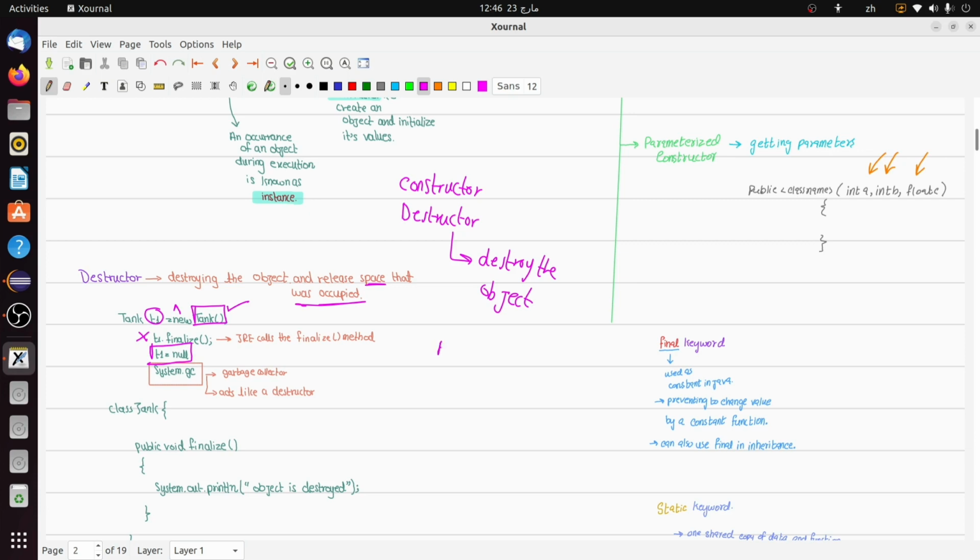So if you create, for example, my object was Human h1, and I want to destroy this, I just put null. That's it. And then the memory can be released by system.gc, the garbage collector, which acts like a destructor. Finalize is also called automatically after the object is destroyed. Even if we don't call it, it doesn't matter. The compiler does all the stuff.